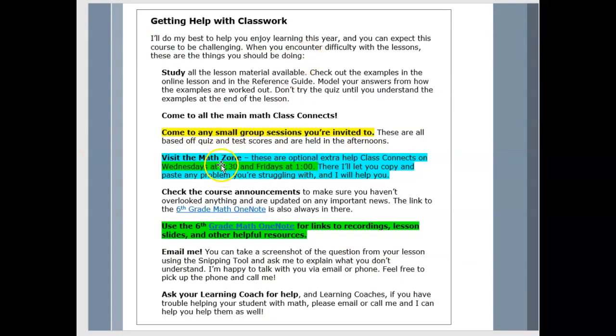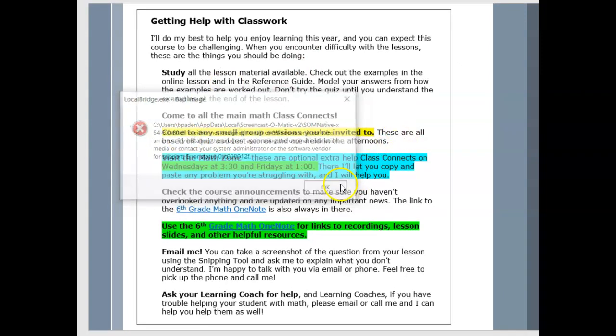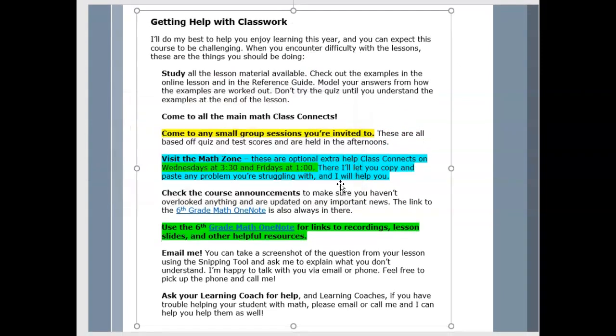But the small group class connects here. I'll be inviting people to extra small group class connects based on quiz scores. So I expect you to try to study between the retries. Come to the class connects. Ask questions, participate. If you don't do well on a quiz, study between retries, look back over the class slides, look back over the lesson slides, do anything you could possibly do on your own.